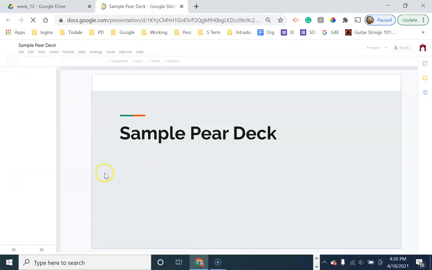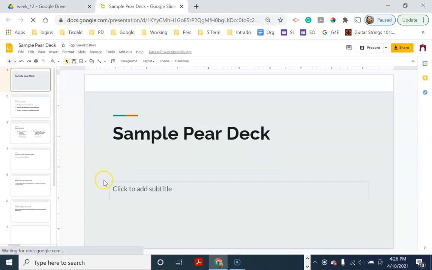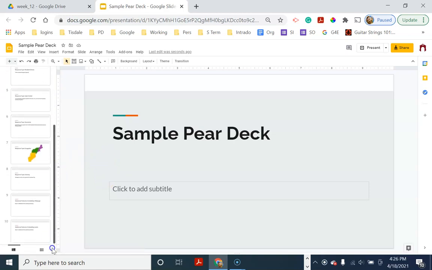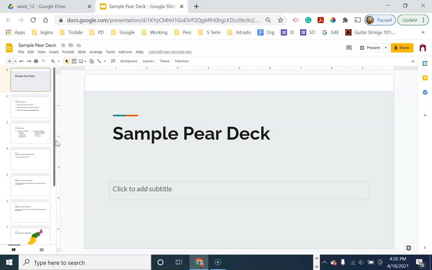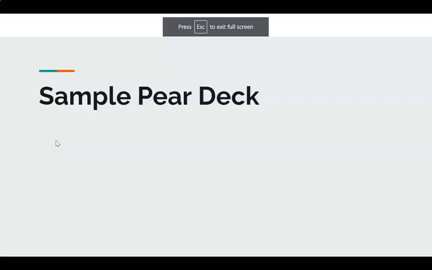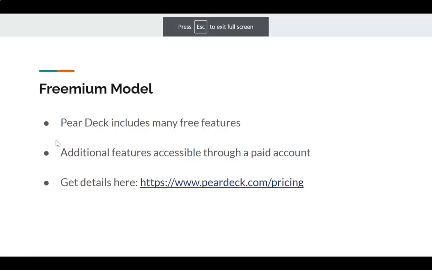So I've created one here for a sample. So you open that up, and you can see that I have some content on this slide. I've made my presentation, and now I want to make it more interactive. And this is where Pear Deck is going to come in handy. So before we start that process, let's just go over a couple of things.